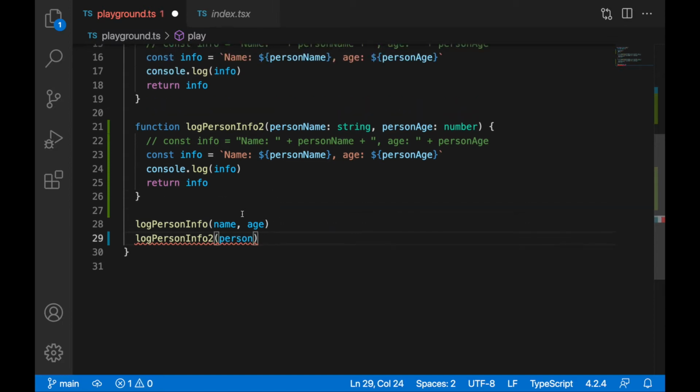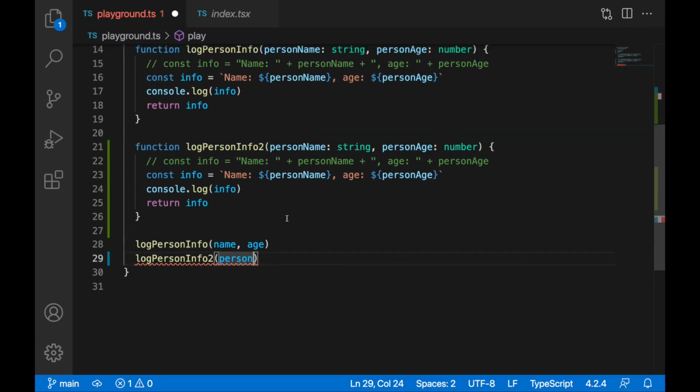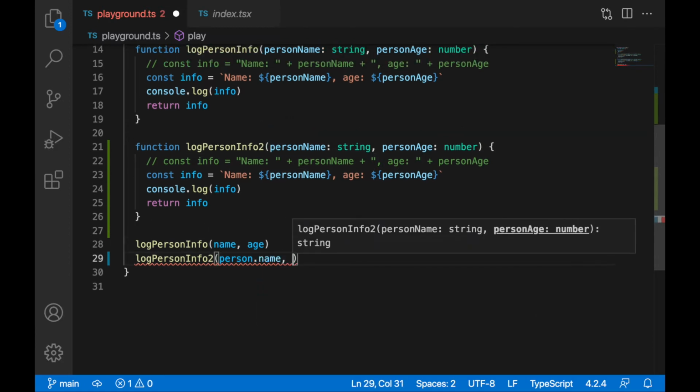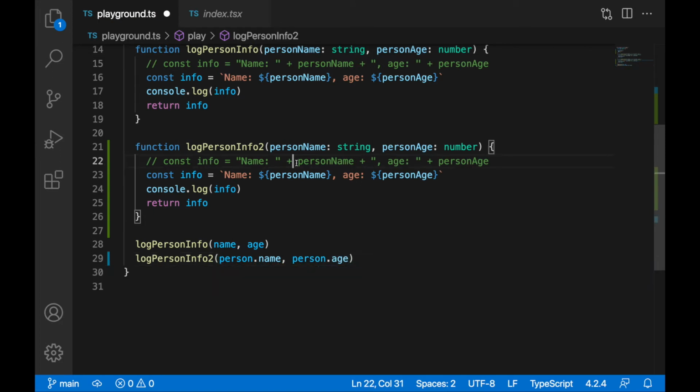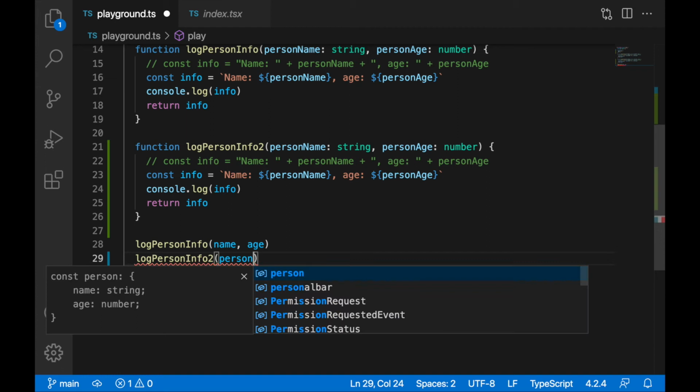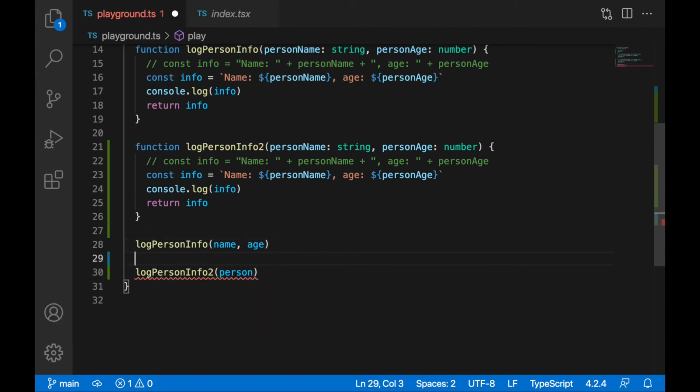What we can do now is pass separately the person name and person age. So what I should be able to do now is just call person.name, comma, and person.age. That I'm able to do, but I would like to just pass person. So what we need to do for that is change the signature of the function. We need to specify different parameters, of course.